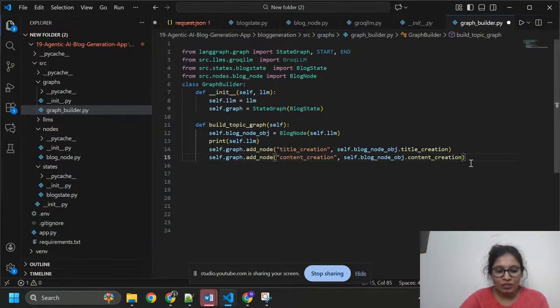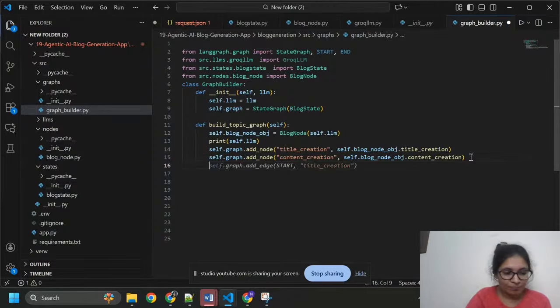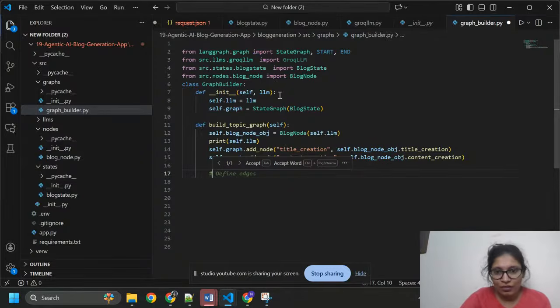Okay, so start, title creation, content generation, and end. So we are going to use this here. This is for node, and I'm going to create edges again. Okay, so here I'm going to use these things: start, this thing.